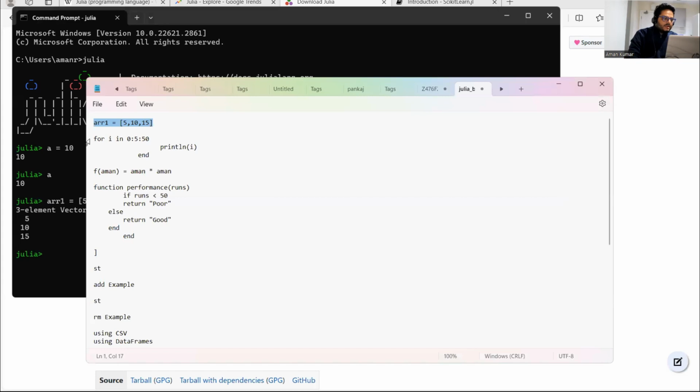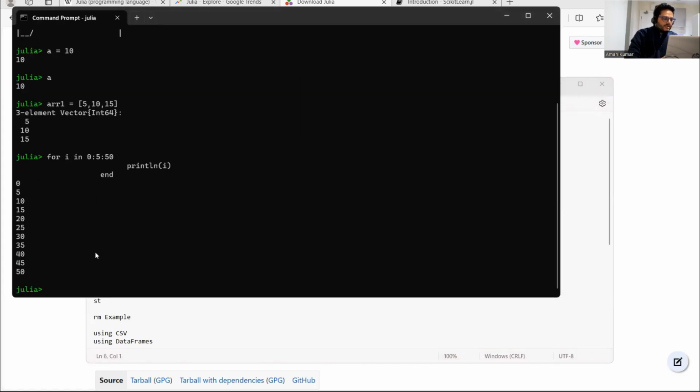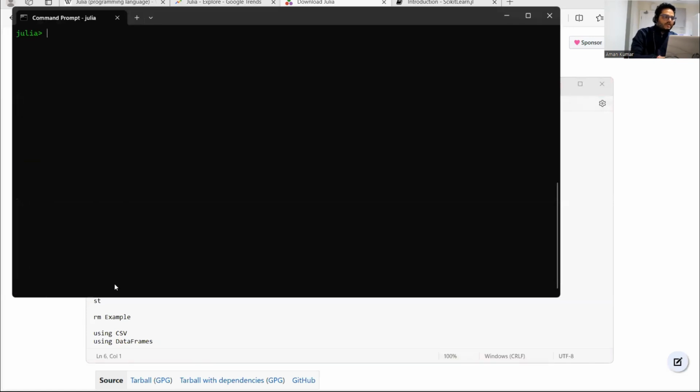If I go to this part, from here to here, I'm trying to run a for loop. For i in 0:5:50. As is clear from the name, it will go till 50 and take a gap of 5. And in the end, I'm writing an end to tell Julia that my instructions have ended here. This is basically a for loop that you write. Now with Control L, I cleared the screen.